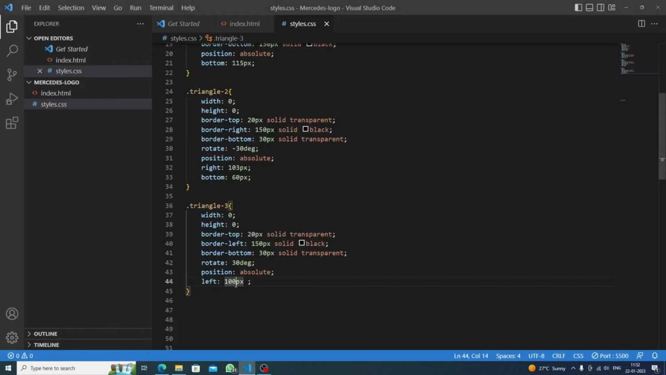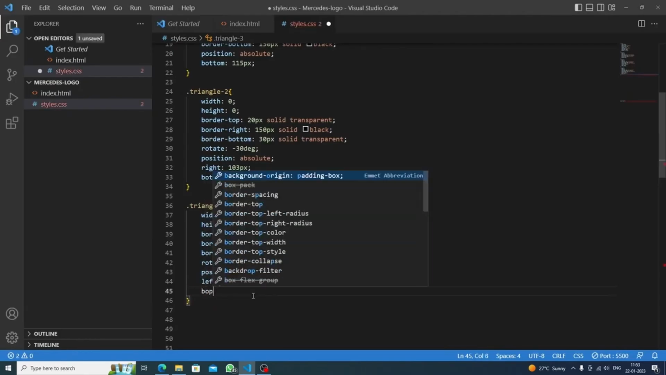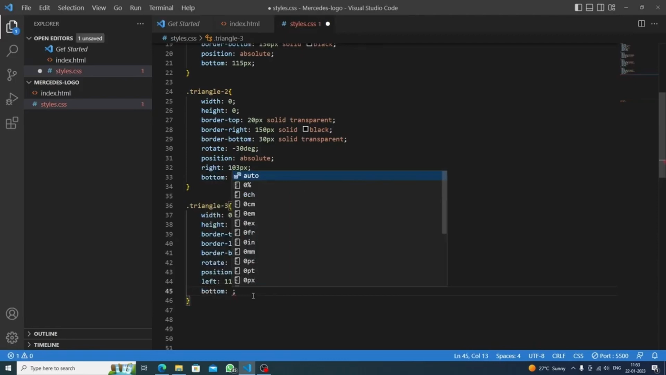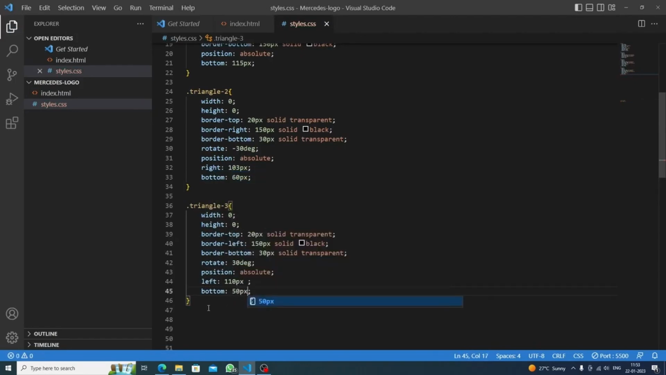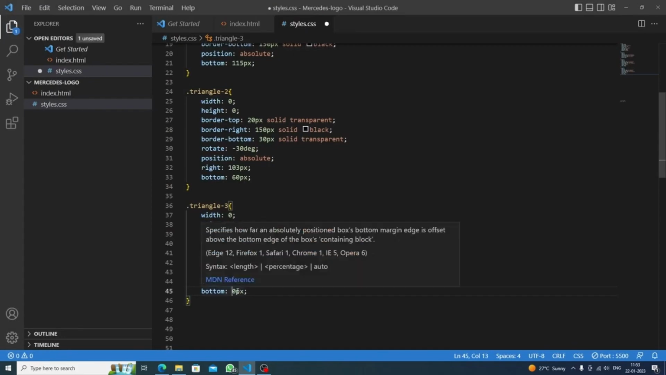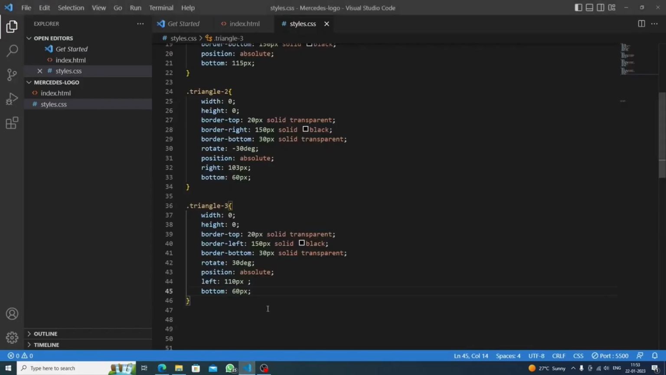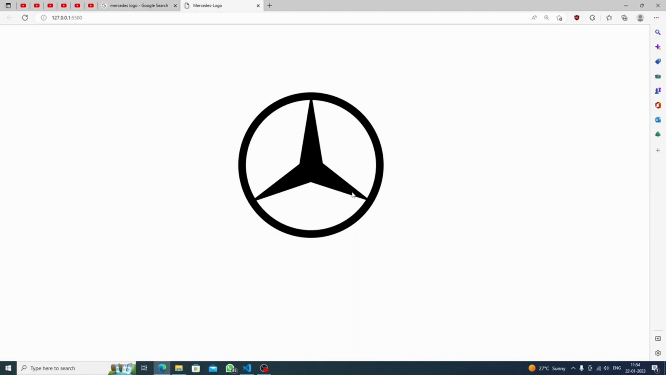Okay, I think we should do 110 pixels. Okay, from the bottom part we can do 50 pixels. Let's try. Or we can do 60 pixels because we need to move upwards. I think now it's perfect, but this point is getting out of the circle. So I think instead of doing 150 pixels, we can have 140 pixels. Okay, then we are done with our Mercedes logo, and congratulations.